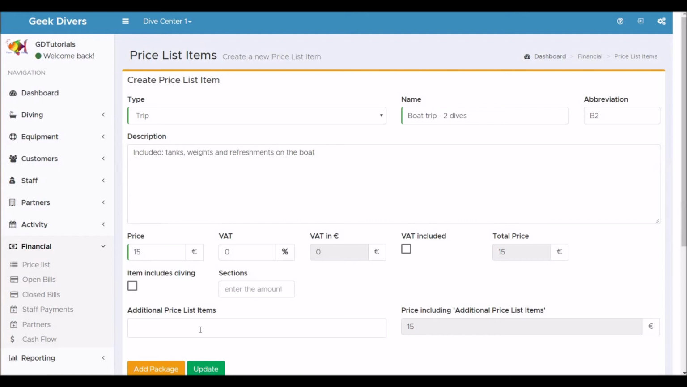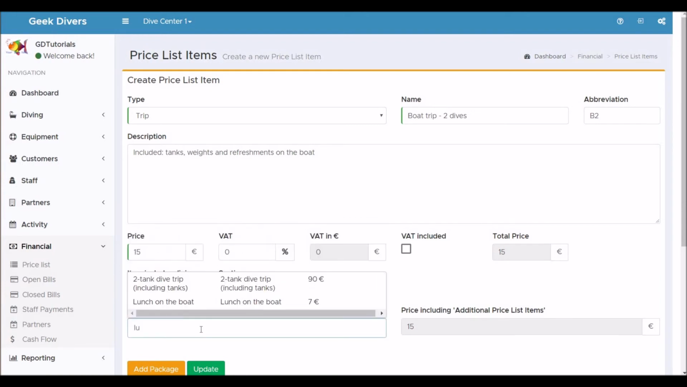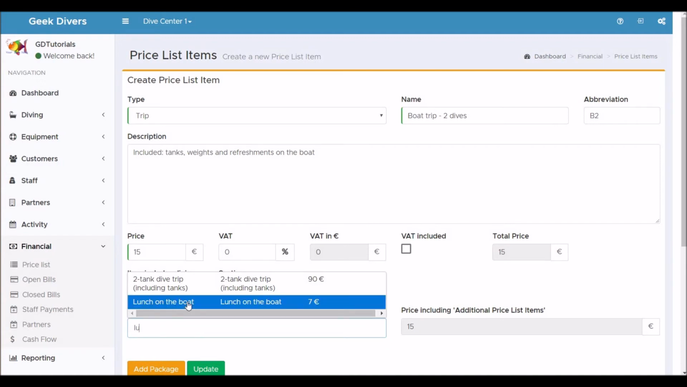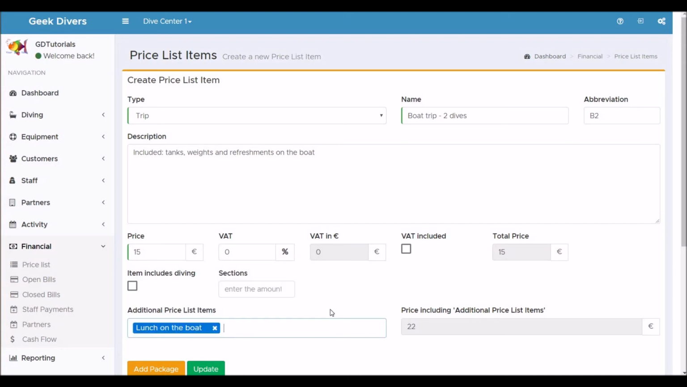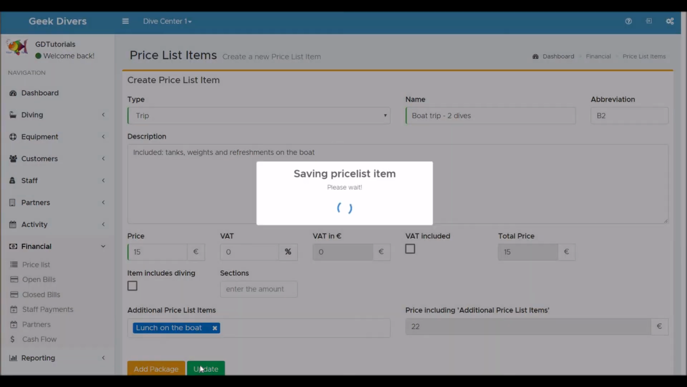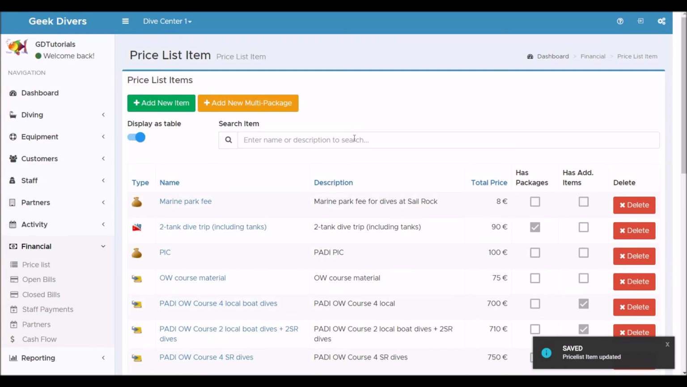Let's click on it, and the additional price list item could be lunch on the boat. You just start typing, and you will see that Geek Divers will offer suggestions. You tick on that, and you see that the price including additional price list items is now 22. This additional price list item will be added to every boat trip, 2 dives. Don't forget to update, and your trip has been saved.